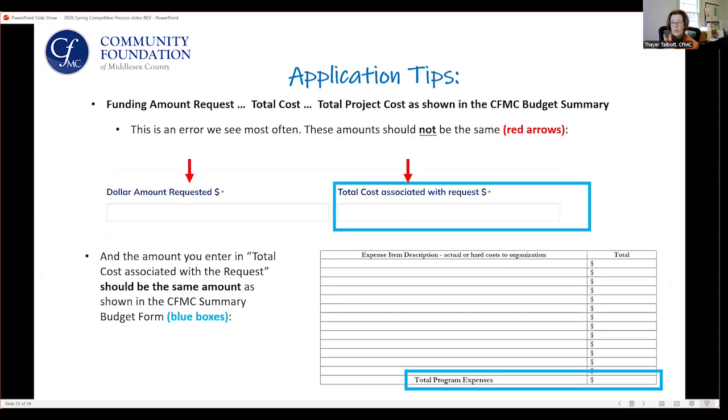The next two screens show the things where we see the most incongruities between your application and your budget form. The first two red arrows that you see are on your application form. The application form asks you, how much are you requesting from the Community Foundation? That's the dollar amount requested. And then it asks you the total cost associated with your request. That's the total program cost. So you might be asking for $5,000 from the Community Foundation, but your program actually costs $47,000 to complete or to make happen, right?